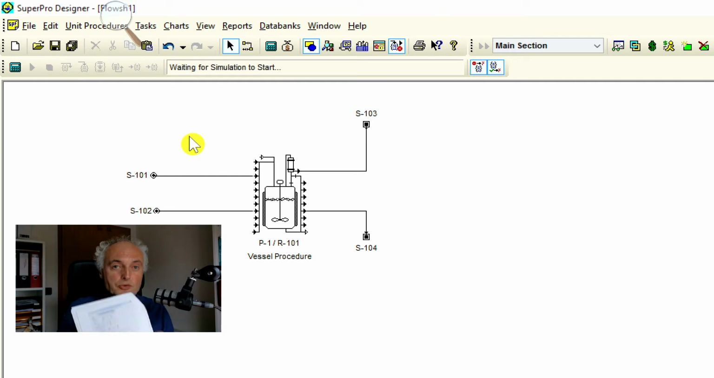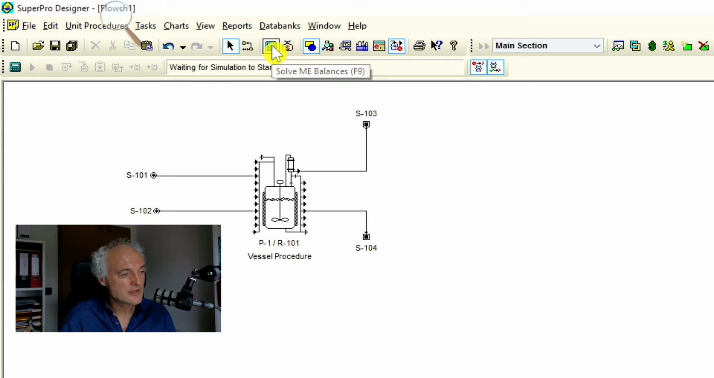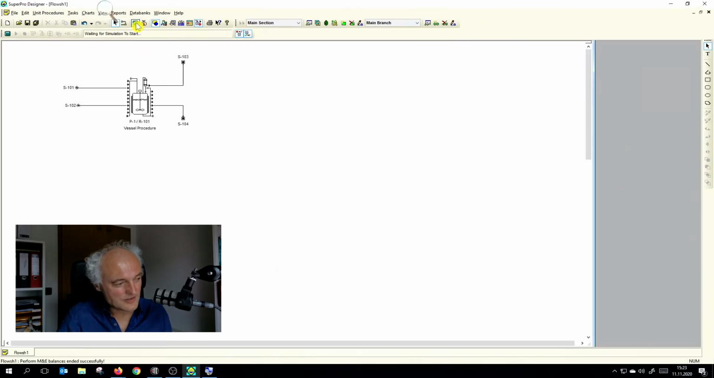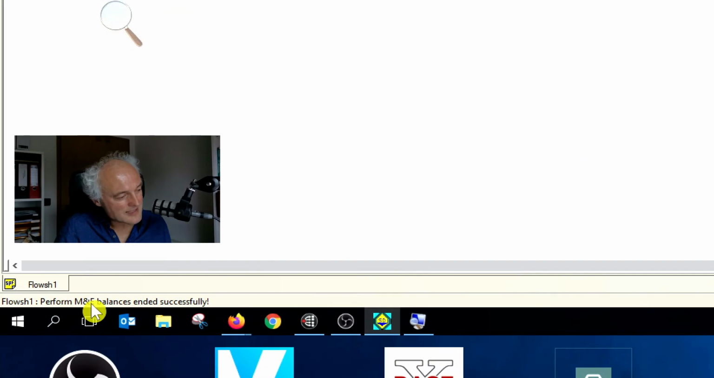Now we perform the mass and energy balance. By the way, what I did not yet do is save. Don't forget to save regularly. Okay, now I perform the mass balance. This is the big deal. I go to this symbol here and I solve the mass and energy balances. I click, and that's it. And you see down here, mass and energy balances ended successfully.